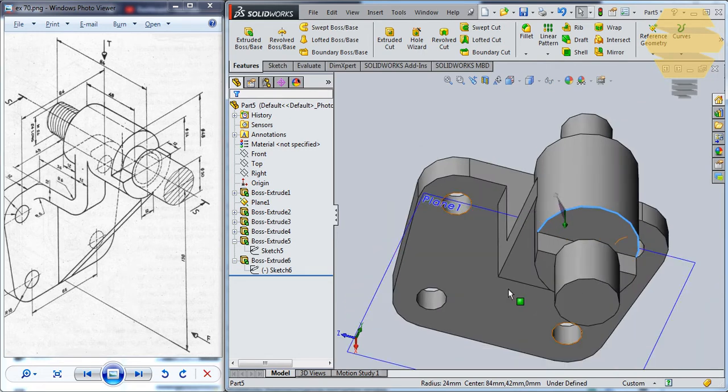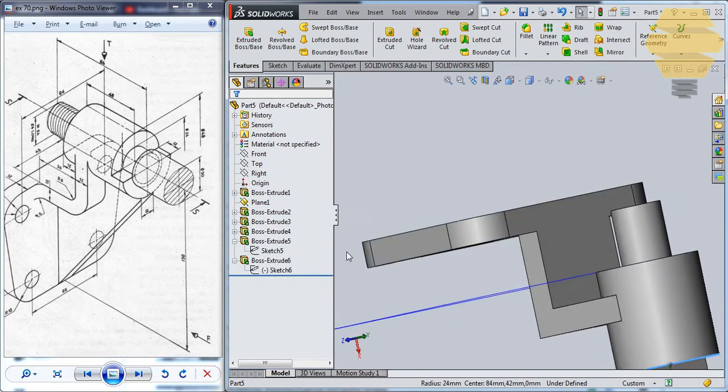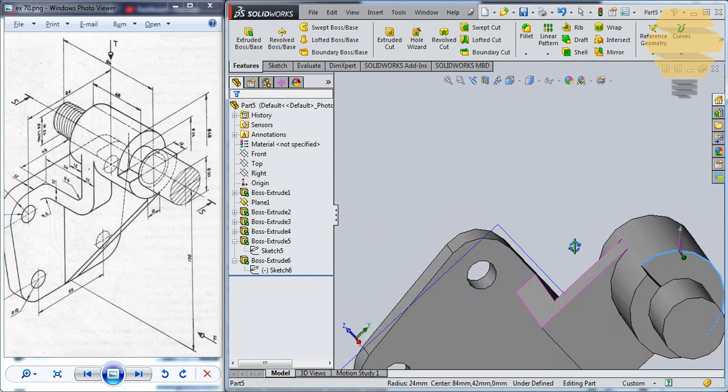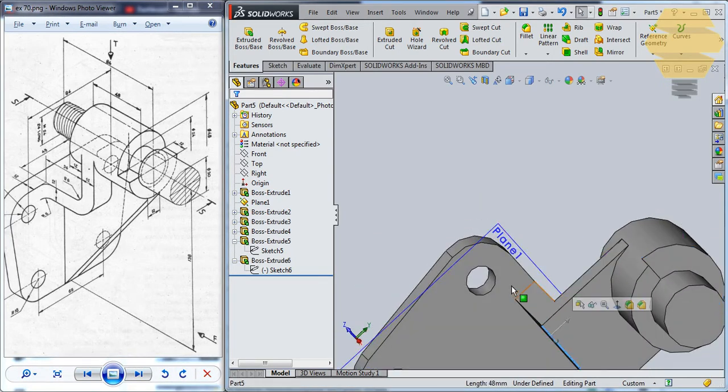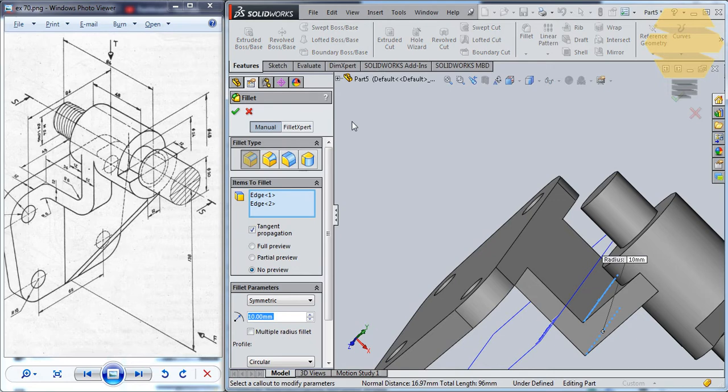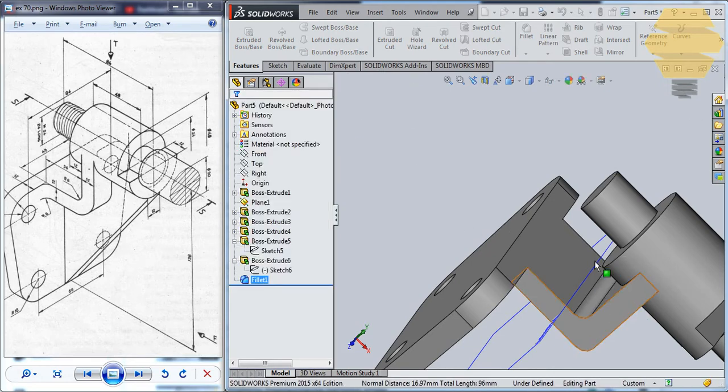Now we have to give a radius 6 fillet over here. So to create that, we'll just go for fillet, just take two edges over here and go for fillet and give a radius of 6. Okay, that's good.